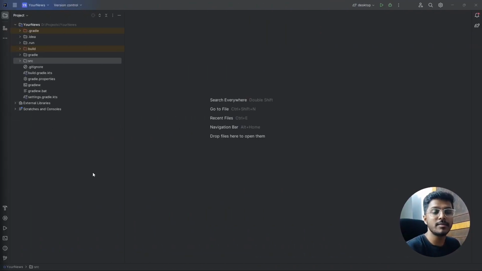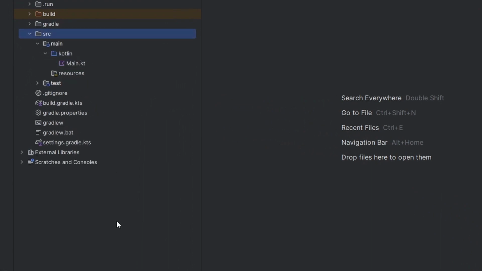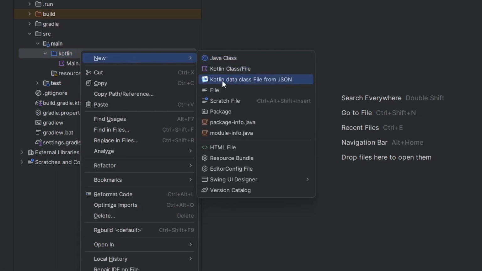So for the next step, we are going to structure our project first. For doing that, we can add a couple more packages. Right now we have just Kotlin and the main.kt file, but we can add 3 more packages, mainly for data, UI, and utils. So let us first add those.